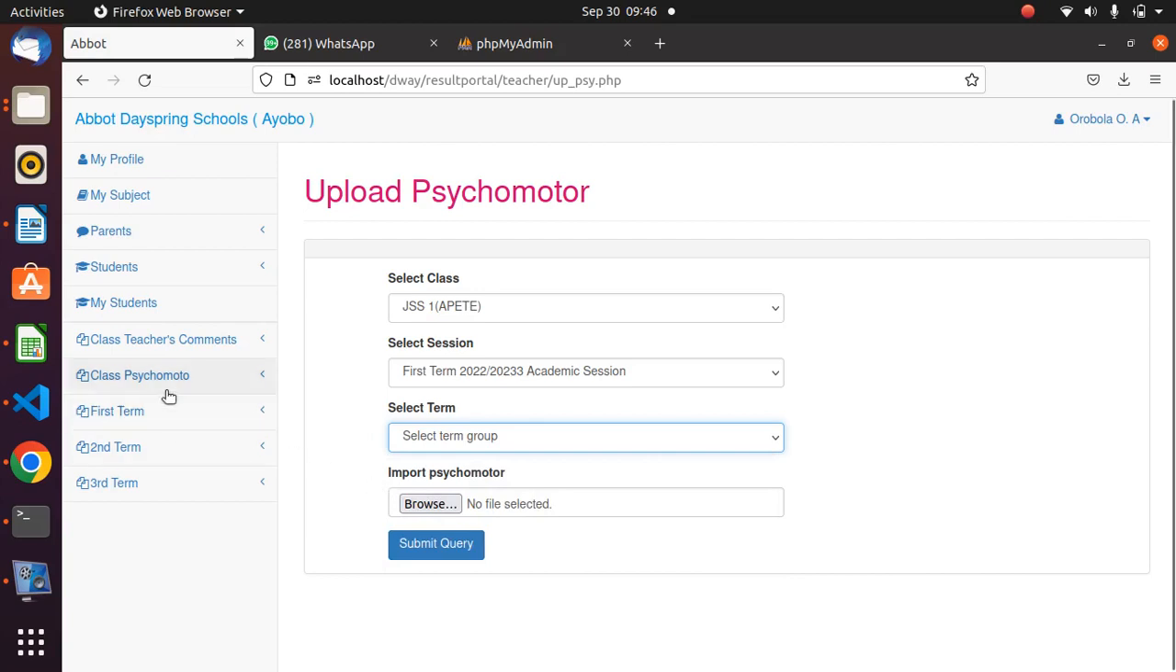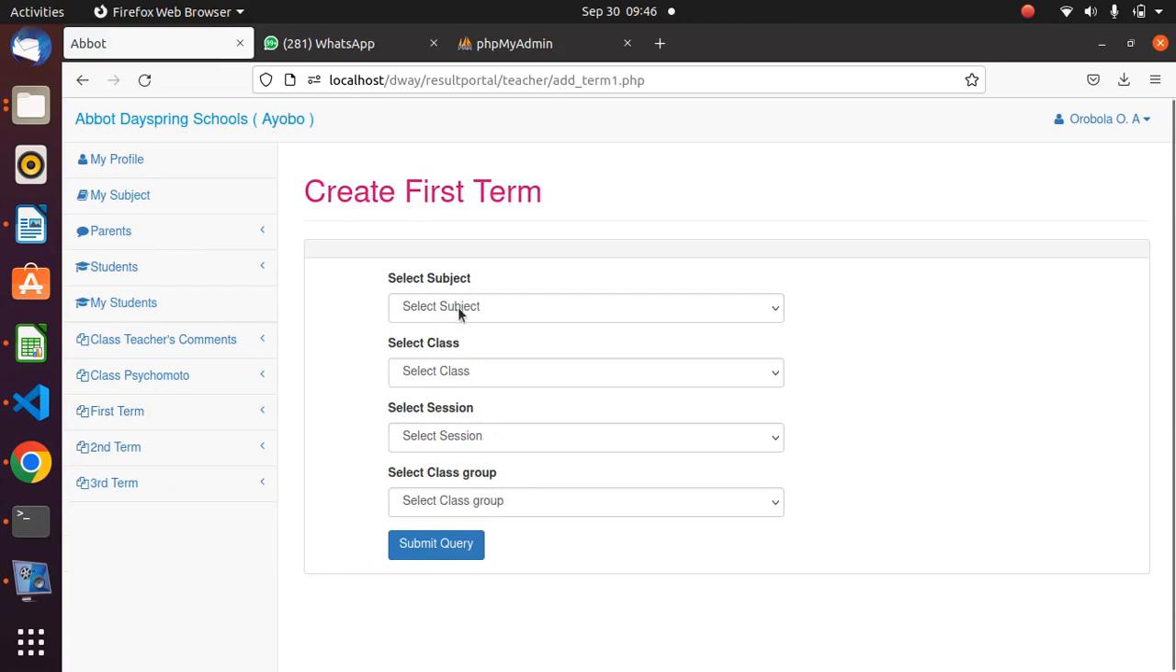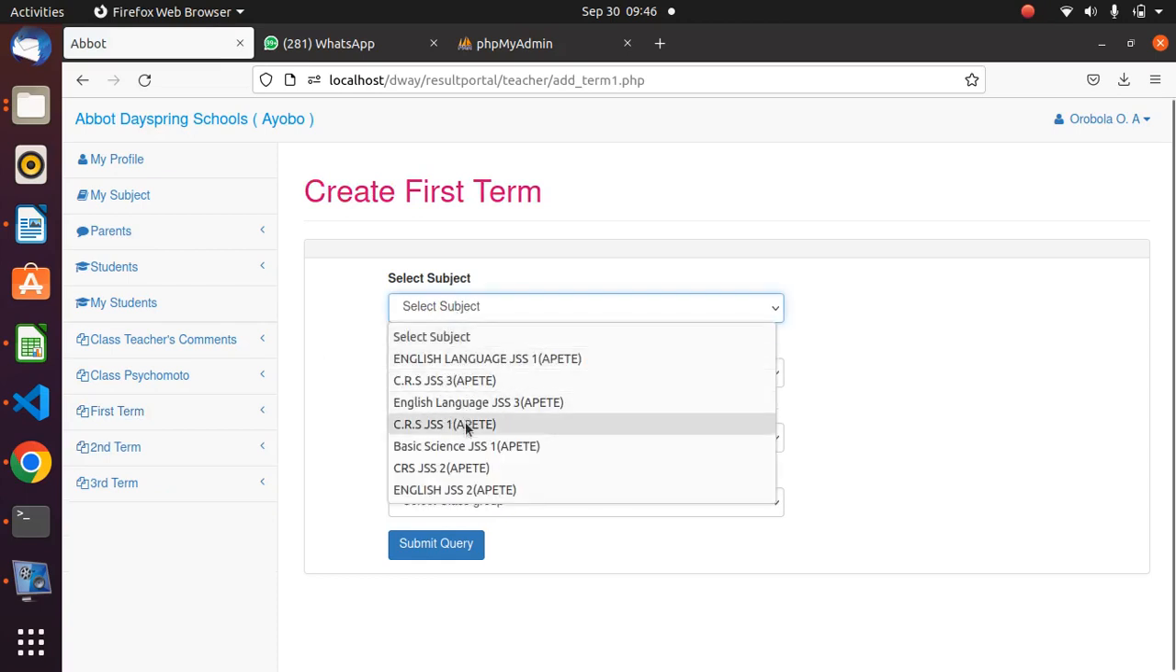So the next item is the result. So here we have the first term result, second term and third term. Now for results to be added for the subject the teacher is teaching, the first thing you do is you create the term. Now you click on create term. Once you click on create term, then you will select from the list of your subjects. You are not going to see other teachers' subjects. It is only your subjects you are going to see.